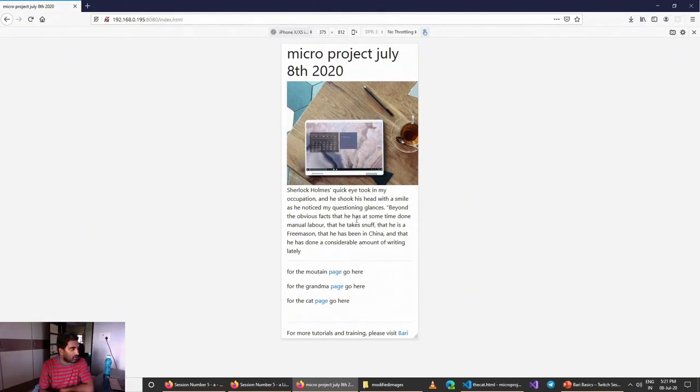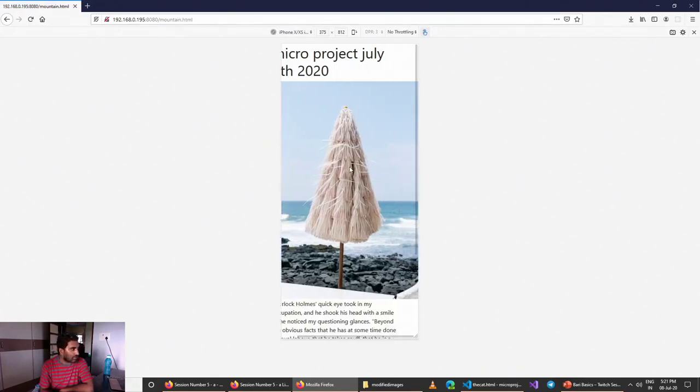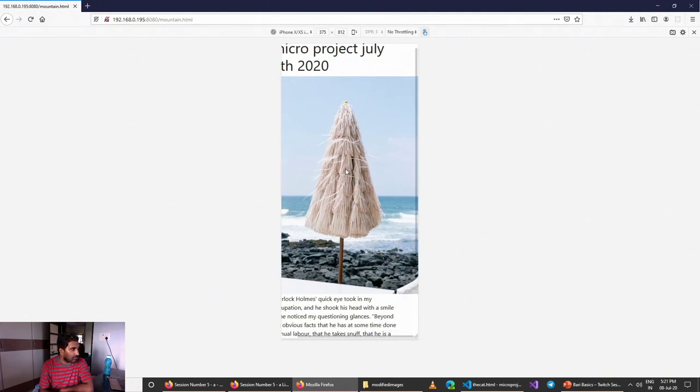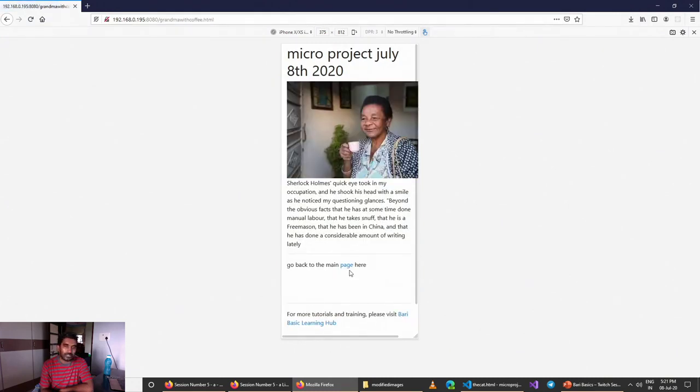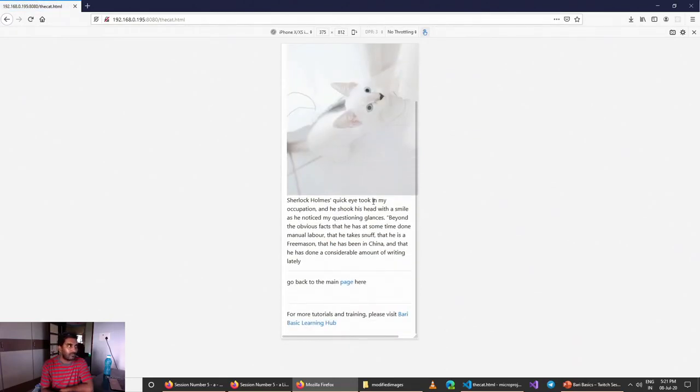Okay, and then I go to this mountain page. There you go, you're able to see the mountain. And then we'll come back here and go to the grandma. Yeah, grandma is coming up. And the cat page is coming up.